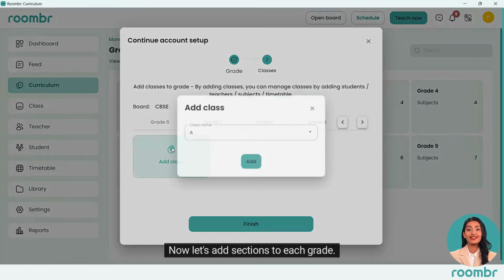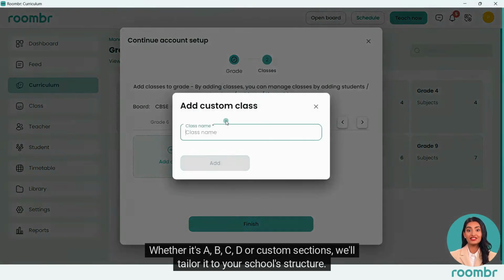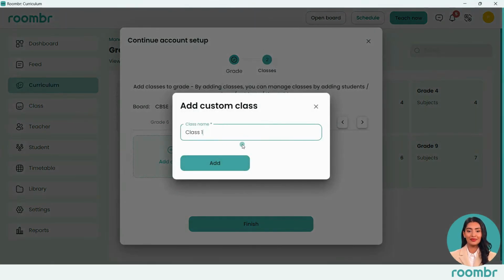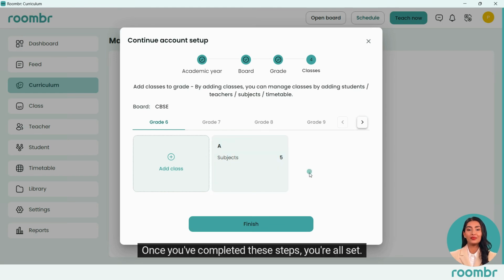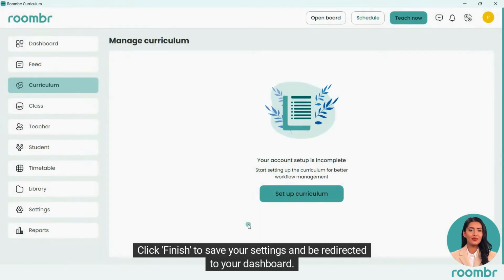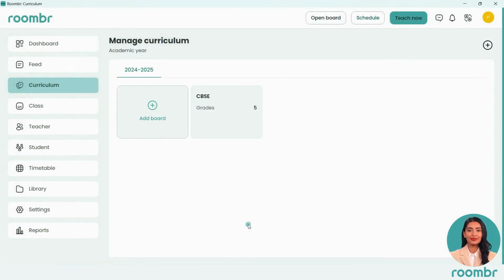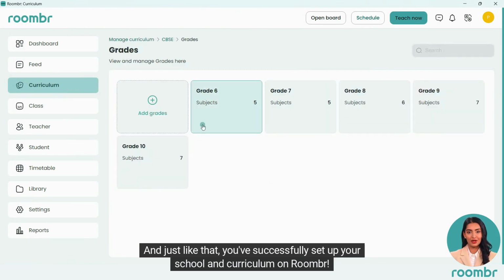Now let's add sections to each grade. Whether it's A, B, C, D, or custom sections, we'll tailor it to your school structure. You're doing great. Once you've completed these steps, you're all set. Click Finish to save your settings and be redirected to your dashboard. And just like that, you successfully set up your school and curriculum on Roombr.